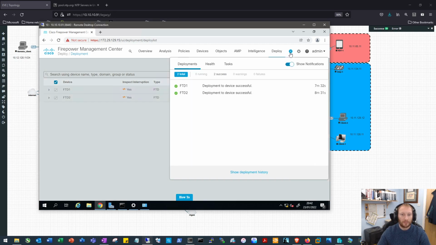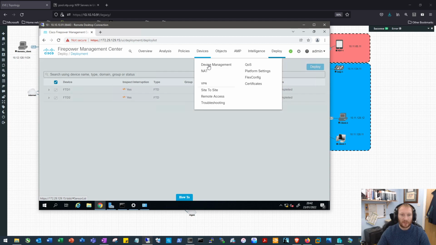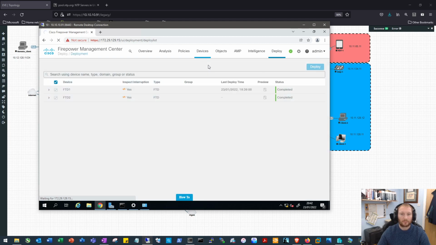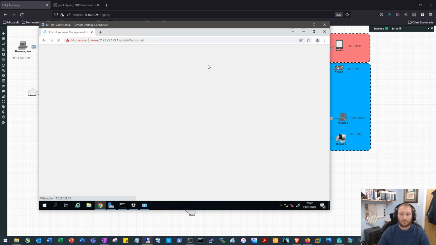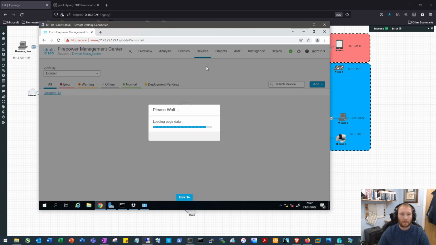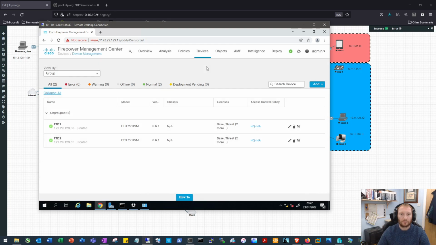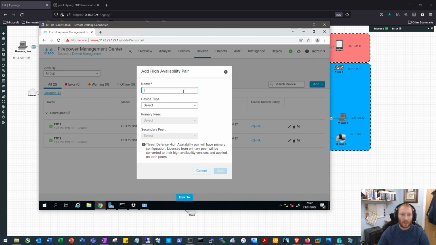Okay, so we're all green now, which is good. So we'll go back to devices and device management. We will go back to the add drop down and we'll select high availability. We'll give it a name. We'll call it HQHA. Device type, yep, Firepower Threat Defense.